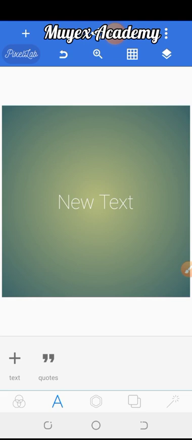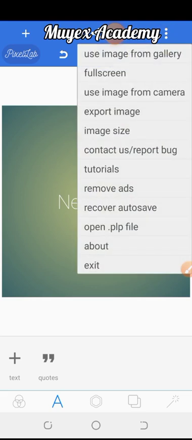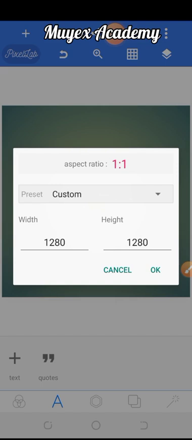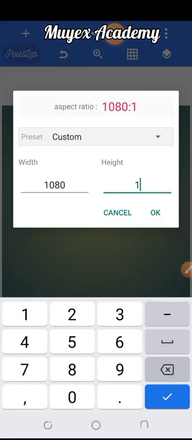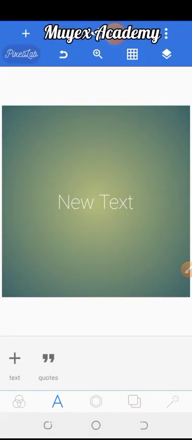The first thing we want to do is to set our document size. So I'll click on the three dots at the top right corner here, then click on image size. I want to make this 1080 by 1080. Click on OK. So we have this size.